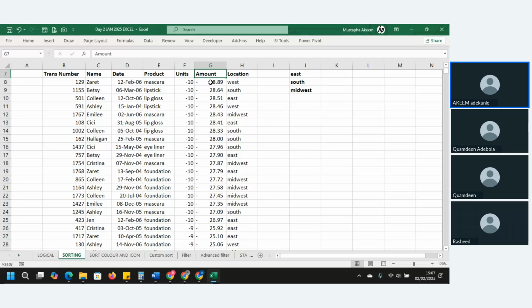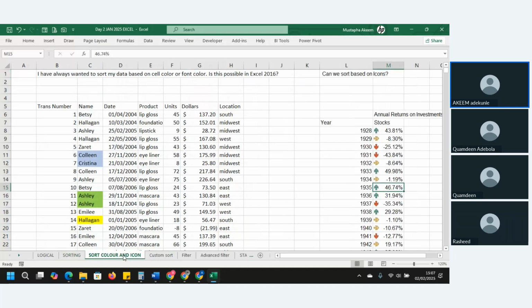Now, let's move a bit further on sorting. I think we are good with that sorting. We are good with that basic sorting, right?